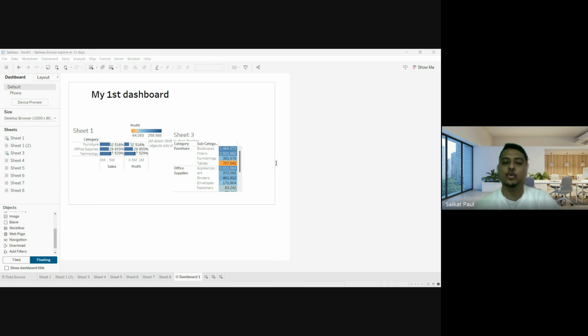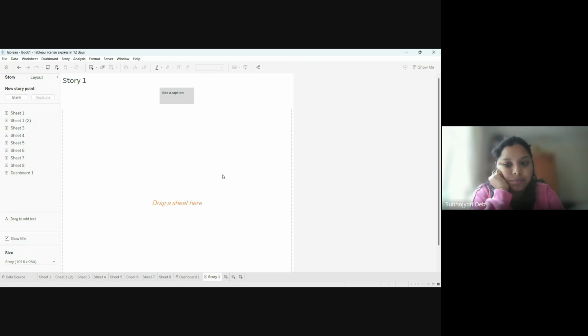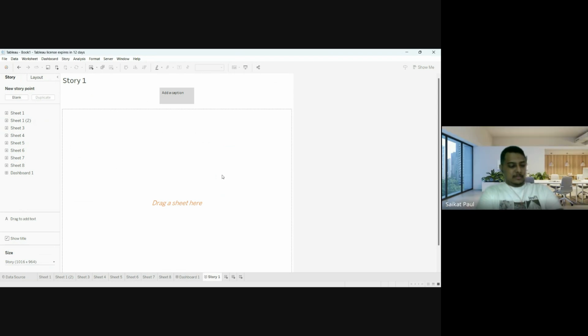Now introduction to story. Okay, it won't take much time. I'll just get through it quickly. On the third option, you can see there's a plus sign with a book kind of option. This is where you create a story, right? Got it? Yes. Okay. Now, can anyone explain to me what a story is? Why it's called story? And what is the difference between a dashboard and a story?